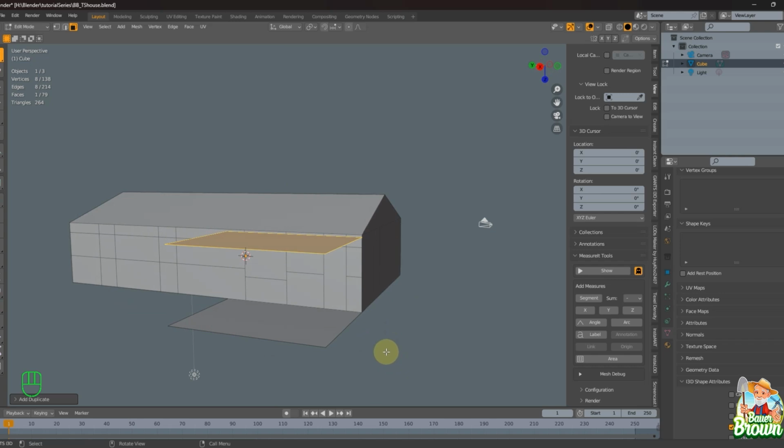And what I'm going to do is I'm going to separate that selection by using P to separate and S for selection. And then we'll rename that one back roof because I'm going to end up coming back to this just once I get everything settled. All right, so let's hide the back roof for now so I can keep working on other things. And that should be it.